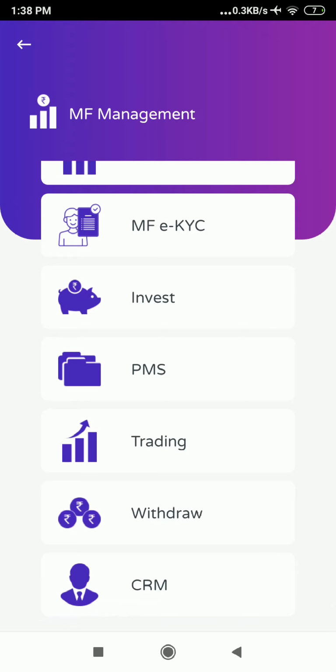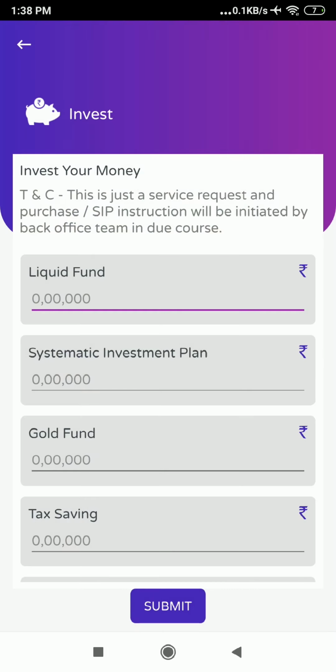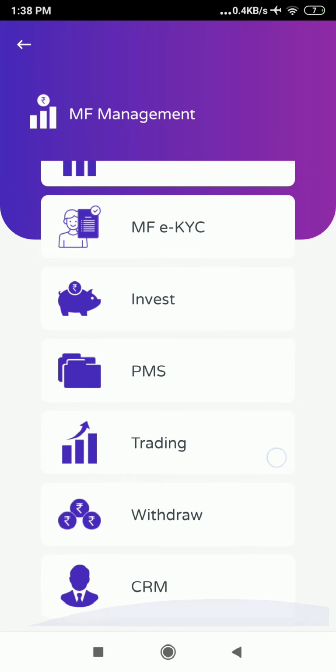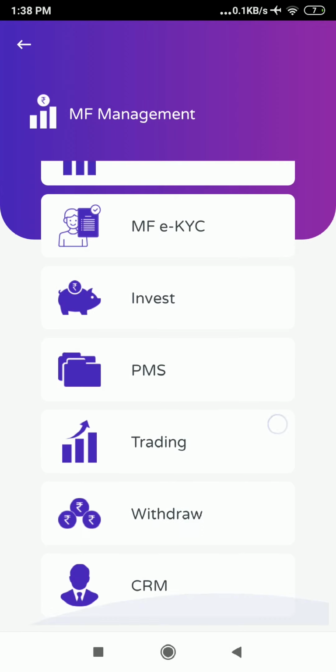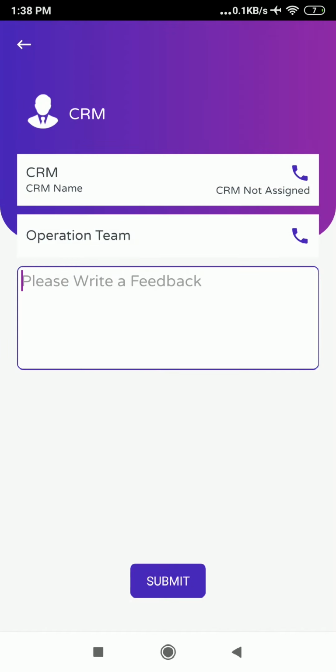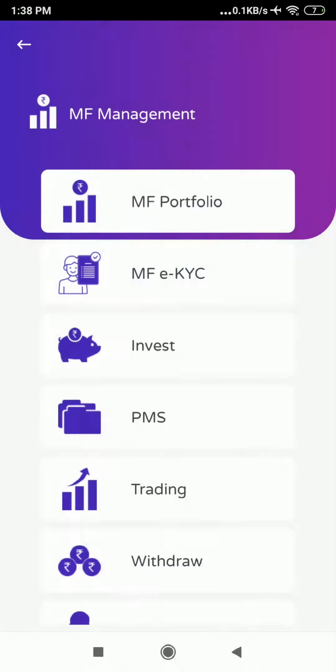For new investments, you can use the invest button and submit your details, or for withdrawal or redemption, you can use the withdrawal tab. Apart from this, if you want to open a demat or trading account, you can use the trading tab. PMS services are also available, and if you want any help, you can click on the CRM button where you can directly contact our CRM or operations team, or you can write a message so that our team will get back to you for assistance.